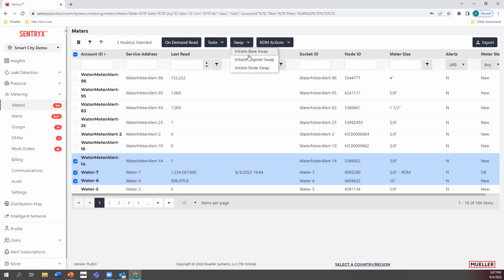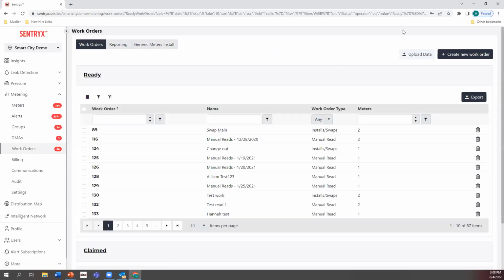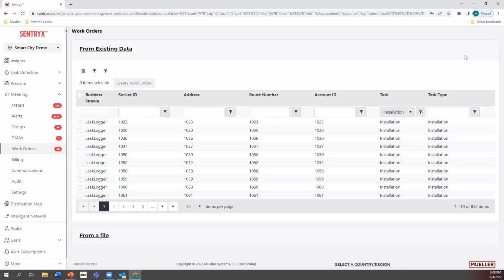Now, this does not create a work order. This just identifies the account or flags the account to make them available for you to add them to a work order. And this is mainly because it just tells the work order engine the type of work that you want it flagged for. So as soon as you say initiate for a node swap, the second step is you go to work orders and you go into this button here that says create new work order. Click on it, and it will list all of the accounts that you flagged.